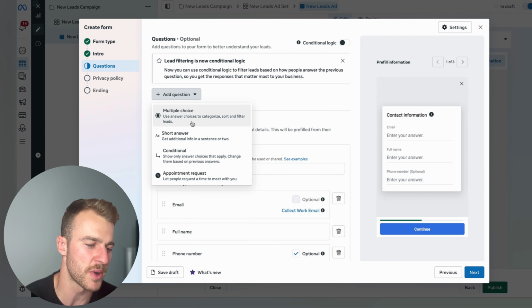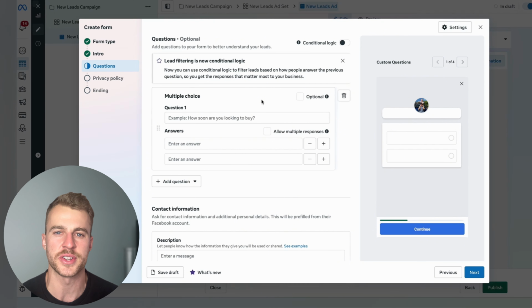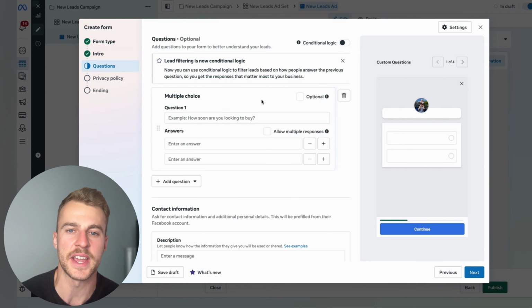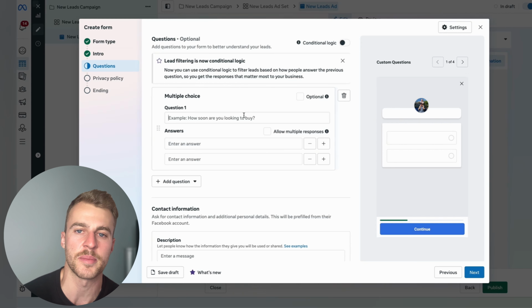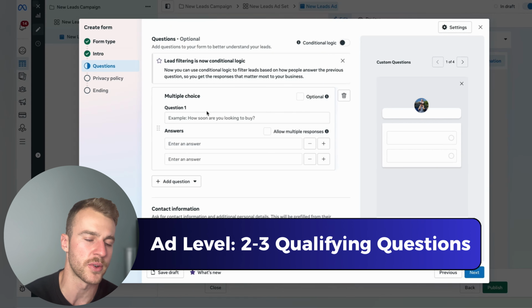I like to have multiple choice questions. Like for example, one of your questions could be, when do you wanna start? And it could be like today, next week, next 2 to 4 weeks, just anything like that. It's literally, we're just asking a few questions to make sure these are qualified leads, not a bunch of dud leads. I'd add around 2 to 3 different qualifying questions.